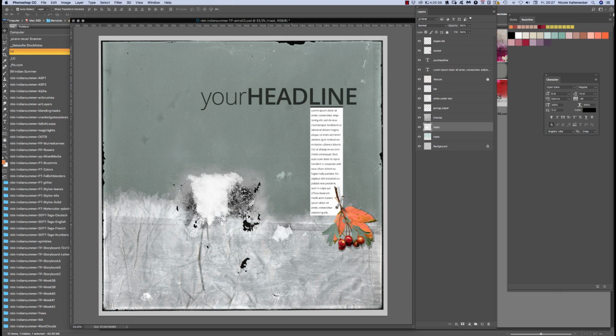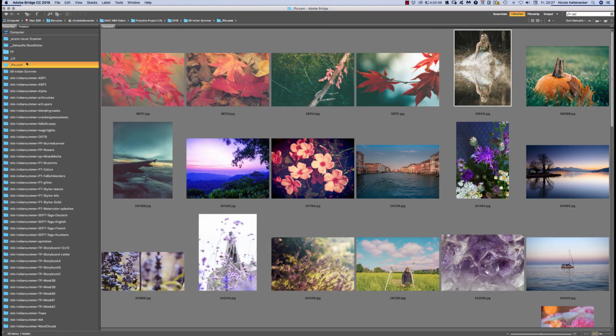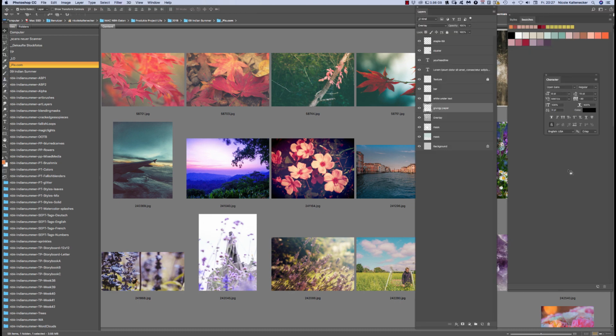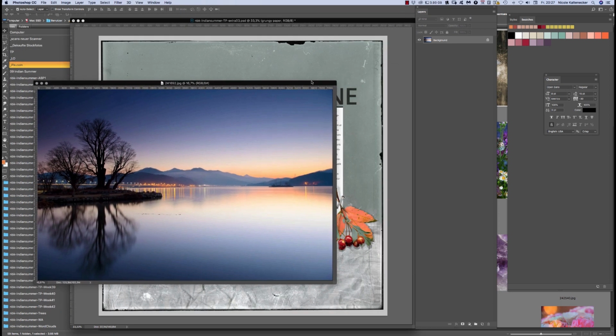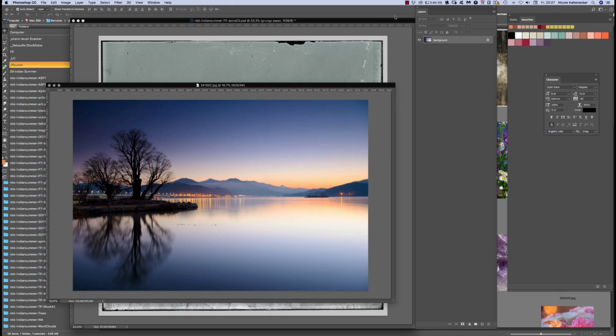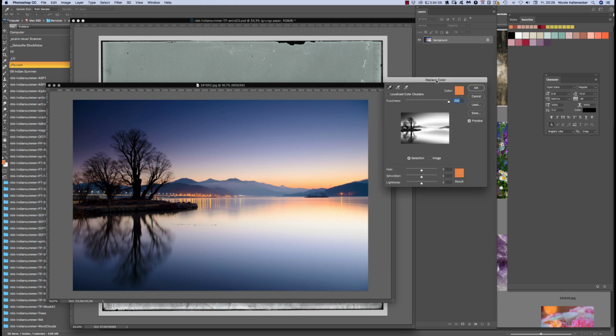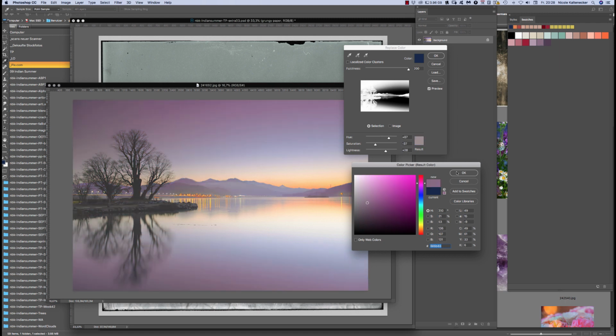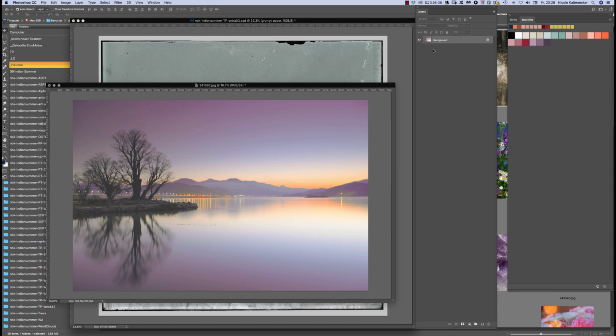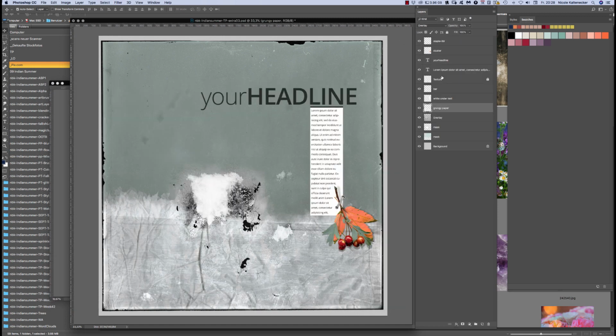We place now here on the bottom first an image. We go to the pictures and we choose maybe that one. And we have here also again the problem that those colors do not coordinate perfectly with our collection. We go again to replace the color. It's image adjustment and then replace color. And I want to change the blue a little bit into more purple. One click and we have a coordinating image.